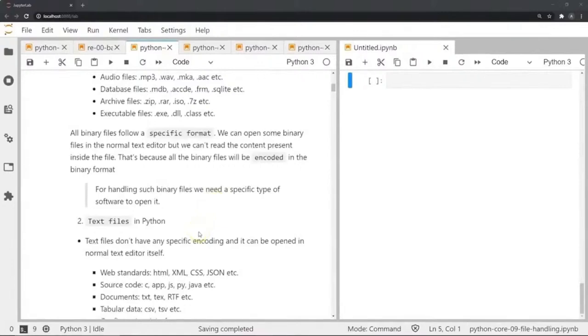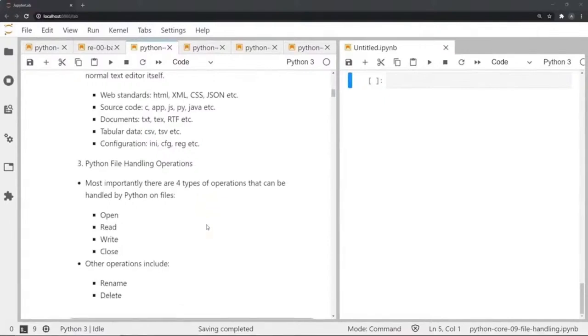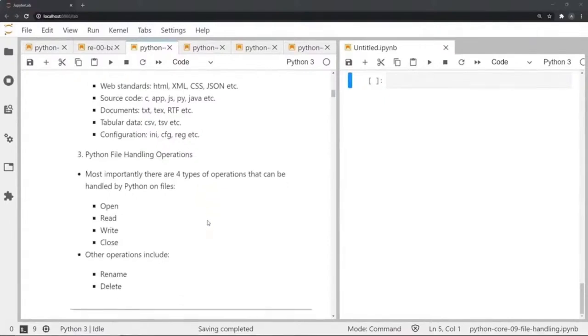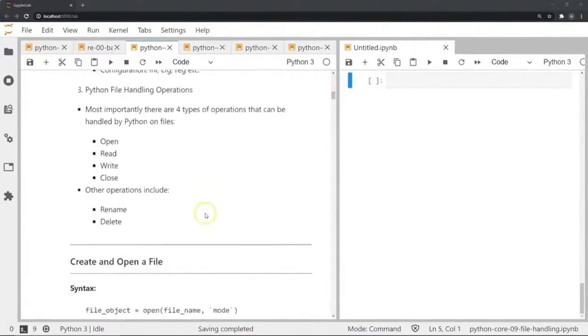Text files, on the other hand, do not have any specific encoding and they can be opened in a normal text editor itself. They are like XML, CSS, HTML files, and so on. Now, there are four main operations that we can do in Python on files: open, read, write, and close. There are certain other operations as well, like rename and delete.